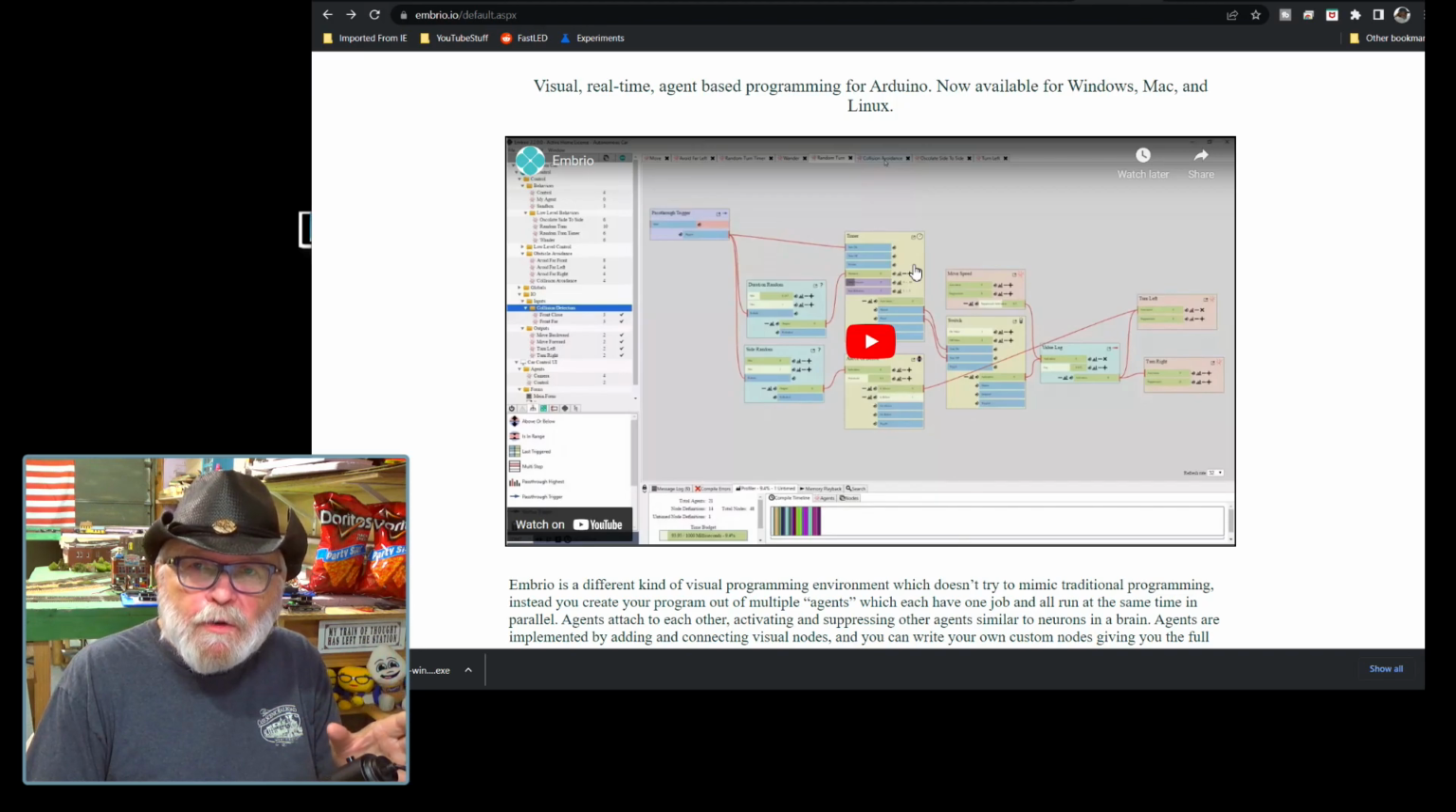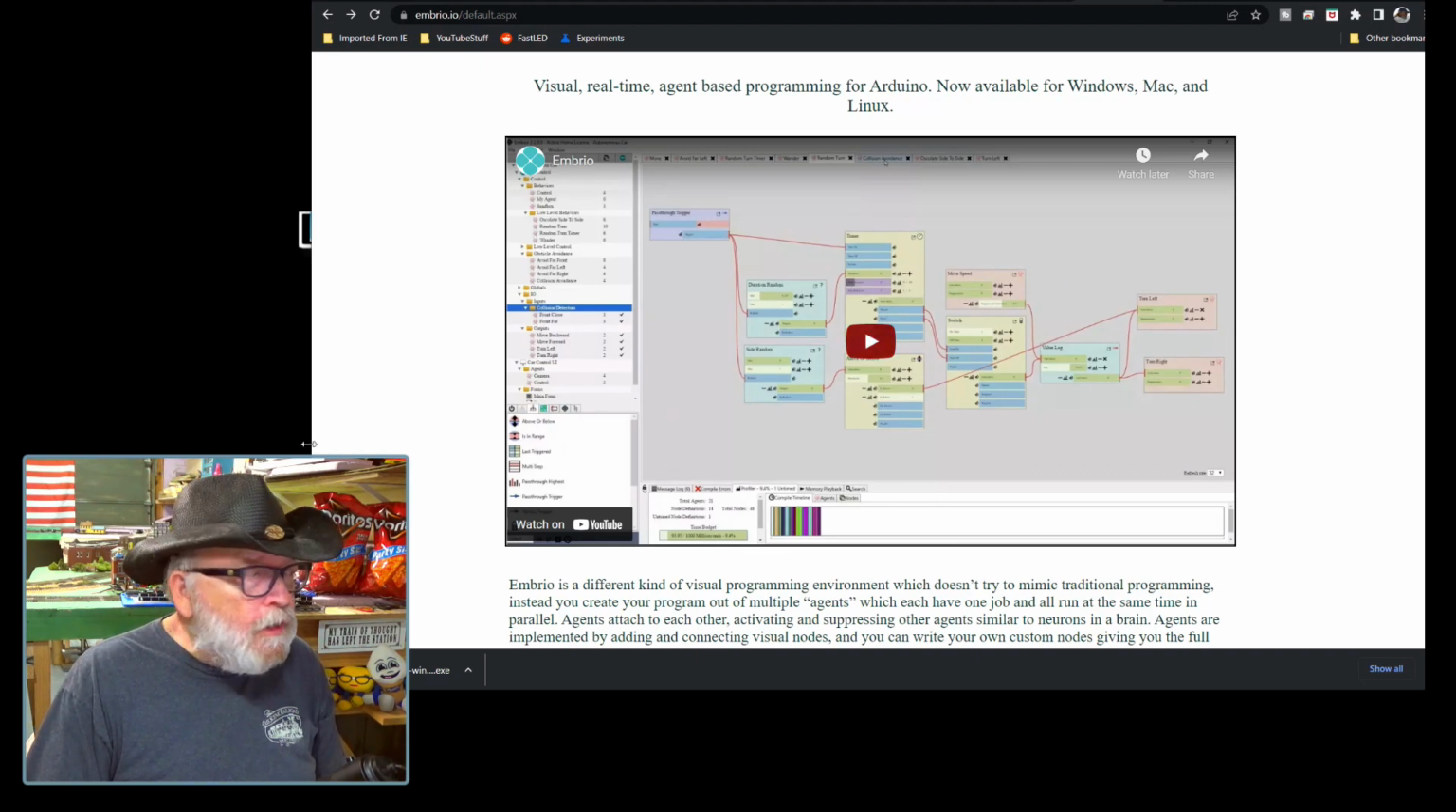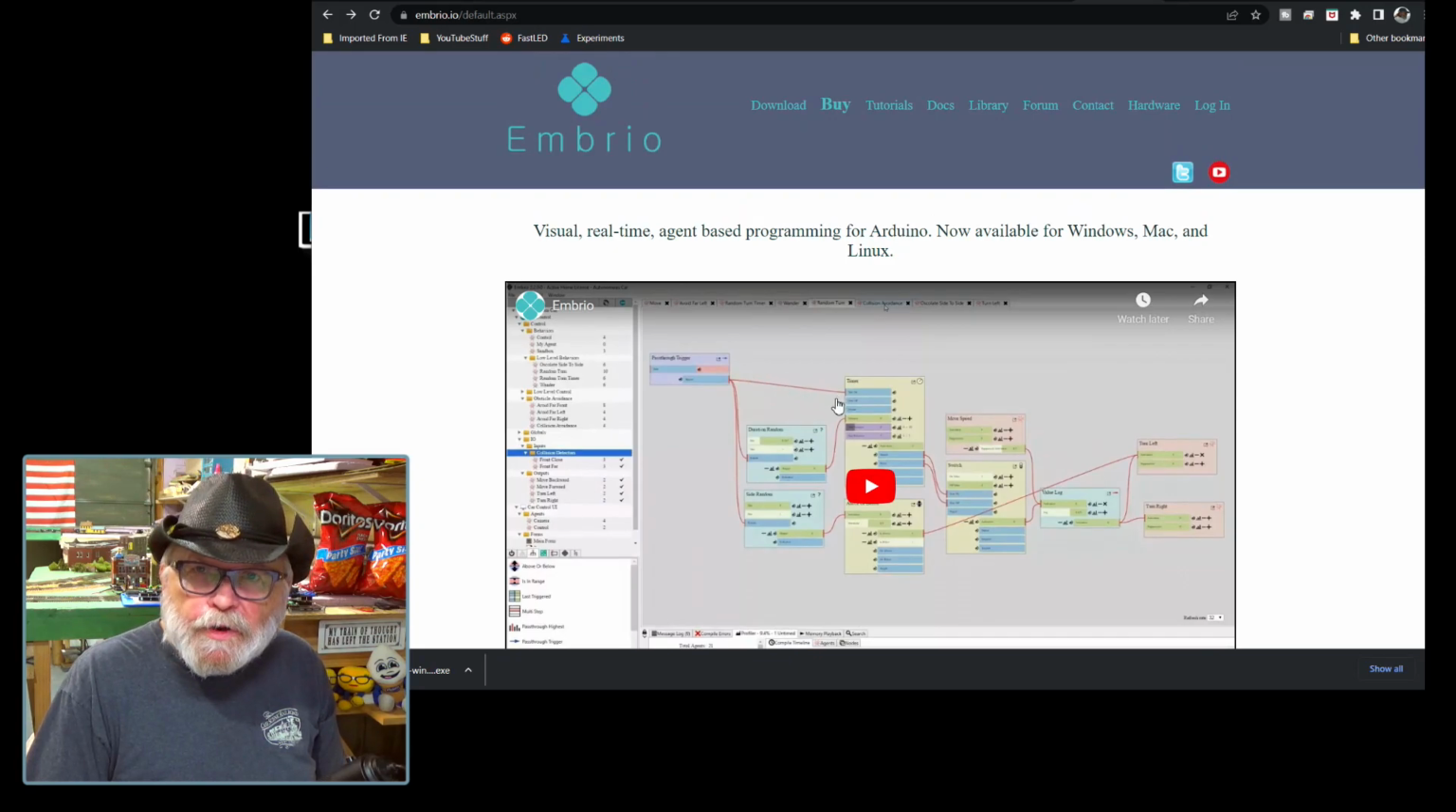But the two main ones are the Arduino IDE and the Arduino web editor. But I just wanted to make you aware that there are other ones out there like this one. This is called Embryo, and there are more than this that you could choose from.